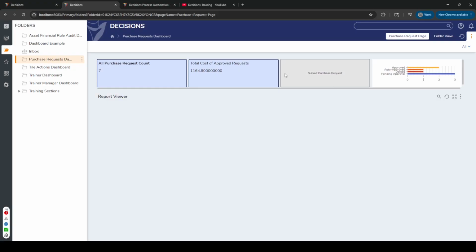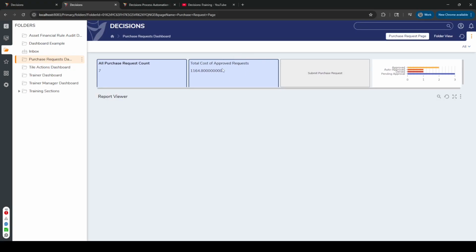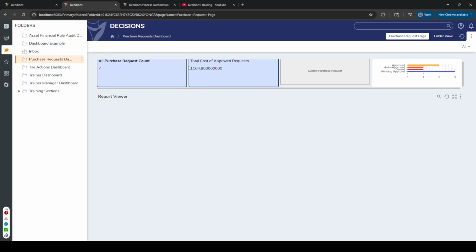If you don't want to use CSS, or you just want some of the more configurable options of being able to change the backgrounds and everything like that that is built into the tile data, you can just do that with the tile data. So maybe it'll look a little bit different. You can also still have it populate instead of just saying submit purchase request to activate your flow or something. You can have it display more information like counts and other things like that.